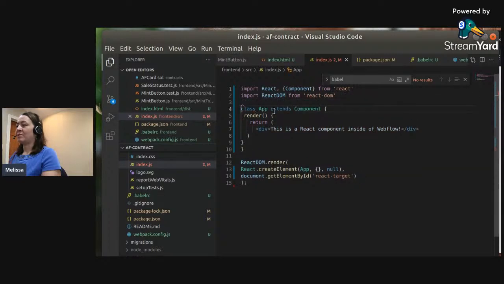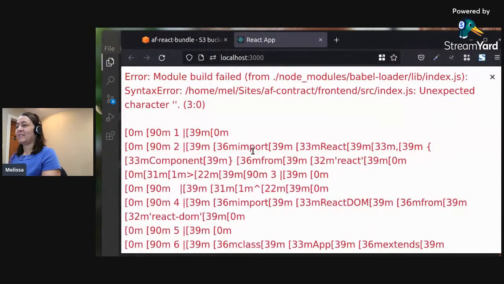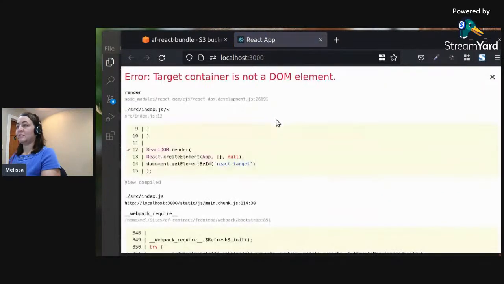Because you should be able to. What is going on? It looks right to me, right? Is it still unhappy? Whoa! At least it's a new error. Unexpected character. No, it's the same error. It's just much bigger. You want to go back to being a small error? Oh, okay. Target container is not a DOM element.